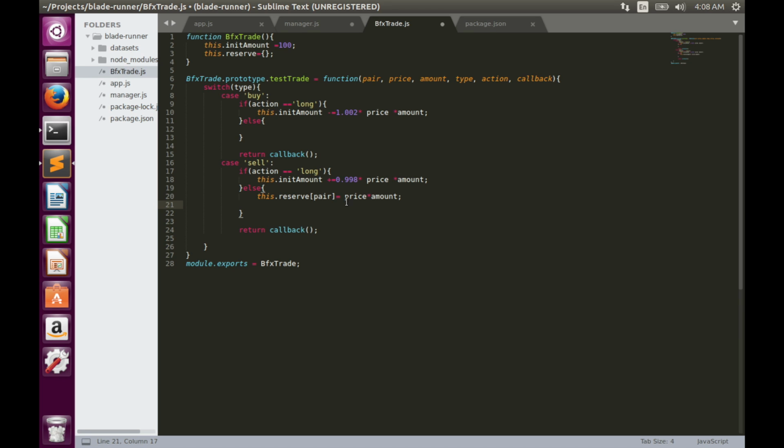The next thing, we have to deduct this reserved amount from our initial amount. This init amount minus equal reserve pair. Also, we need to take into account fees. Okay, when we open a short position, we reserve some amount of bitcoins we use to open this position. Next thing, we deduct this reserved amount of bitcoins from the initial amount.